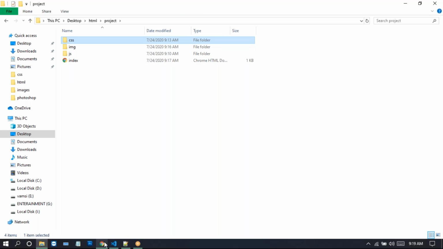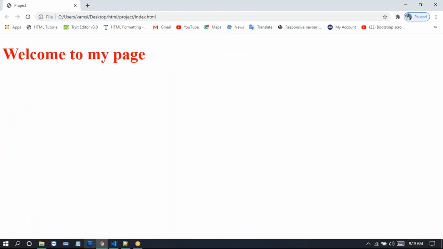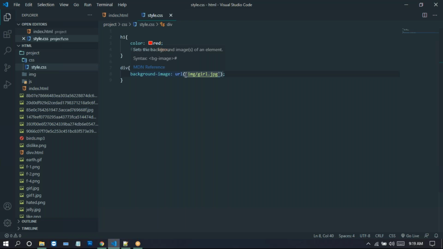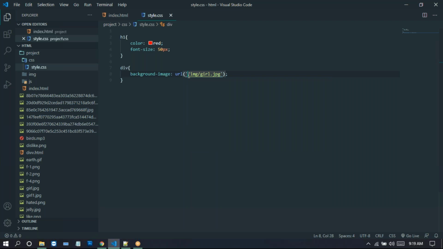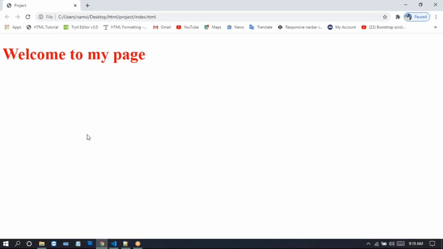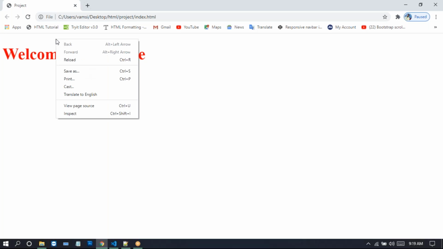So here we need to give this path. Open Visual Studio. Here just give the two dots and forward slash, to come out of the folder. Next we need to access this one. So this is the path, we can access this image using this path here. Now we just refresh this one. Now it's not coming, right?